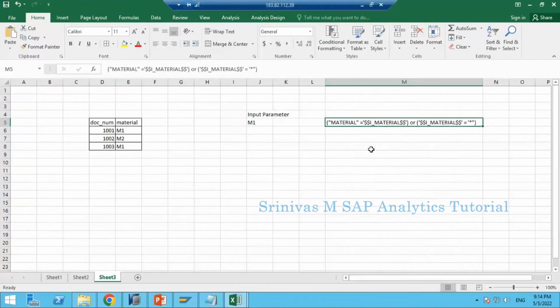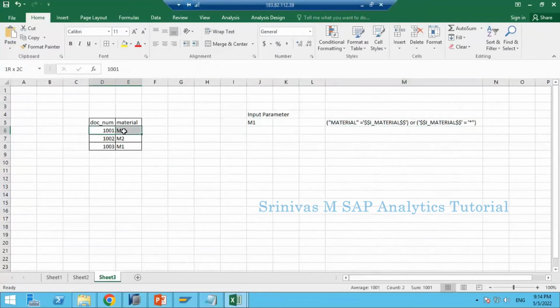How is this expression working for each record here? Let's see. When I pass the input parameter as M1, what will it check? For each record this expression will work. For the first record, the material is replaced with M1, because from this record the material information is M1. Now, let's keep the input parameter somewhere like this.